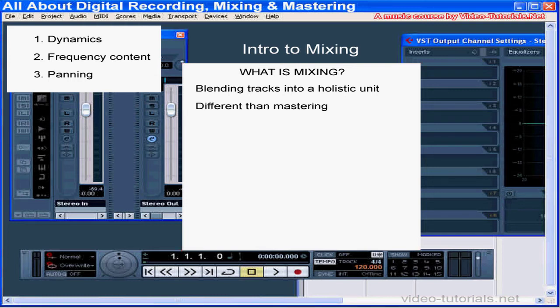When we mix, we also adjust the panning. That's the location of sound in your stereo system, left to right. That's just the tip of the iceberg.